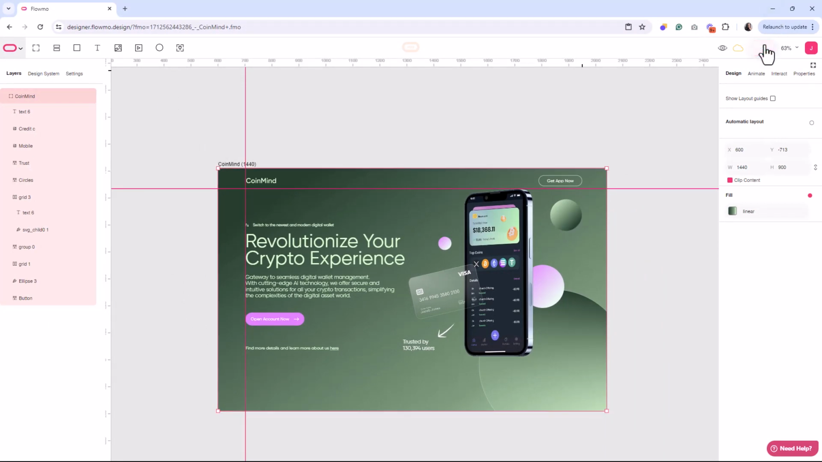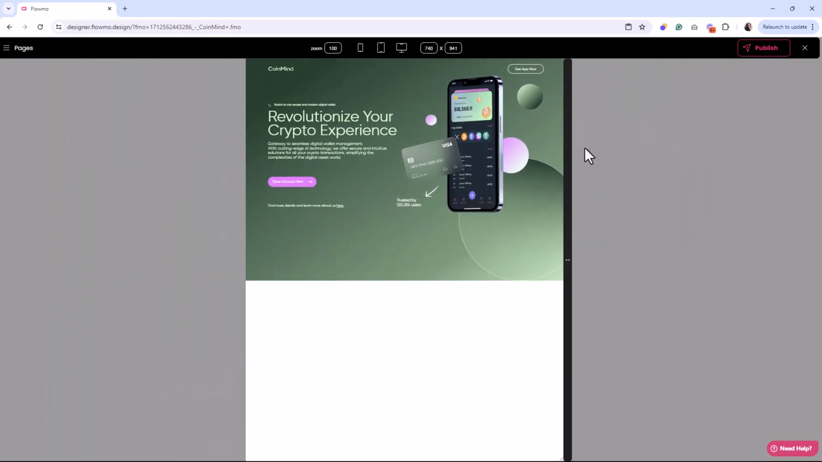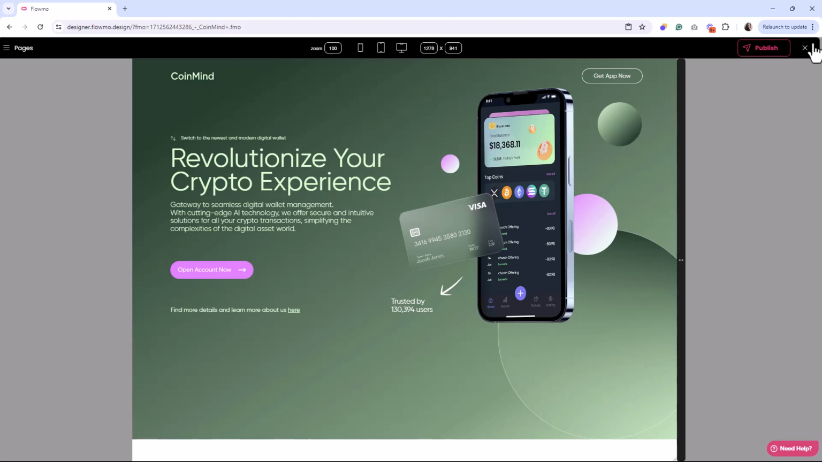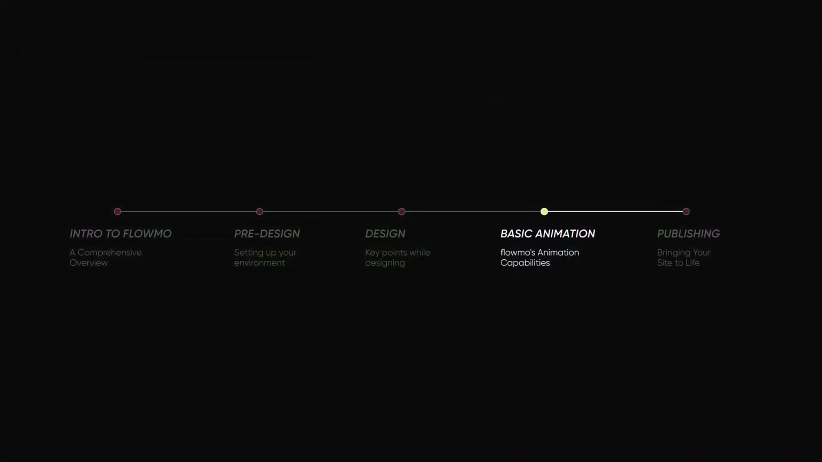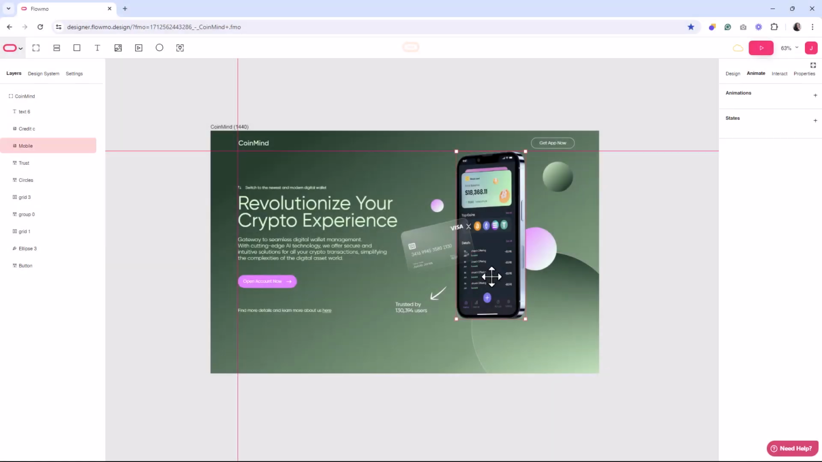Let's see what happened. Notice how everything is responsive and adapted to various screen sizes and tablets. How cool is that? Now let's move to the animation and break the cycle where you need a developer to code the animation you've imagined. Let's start with the first element with a floating effect.